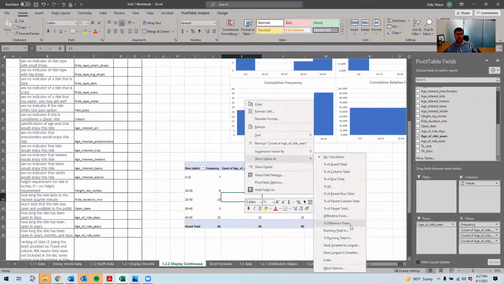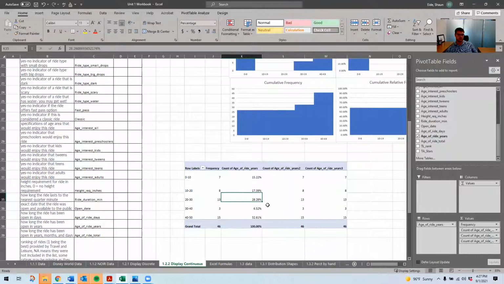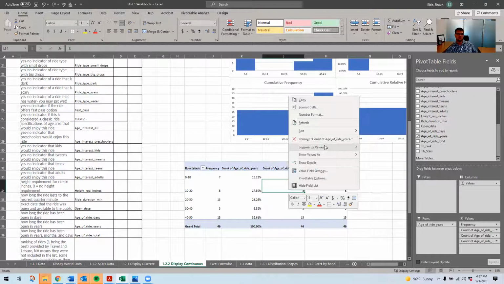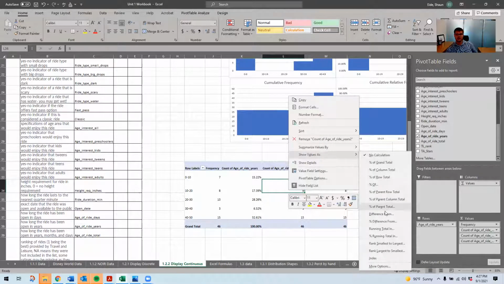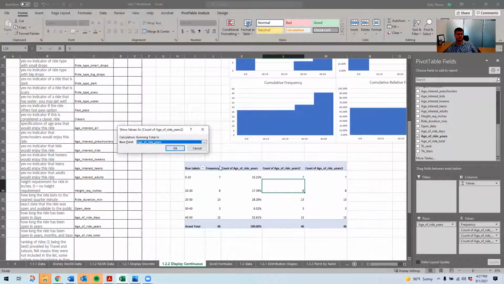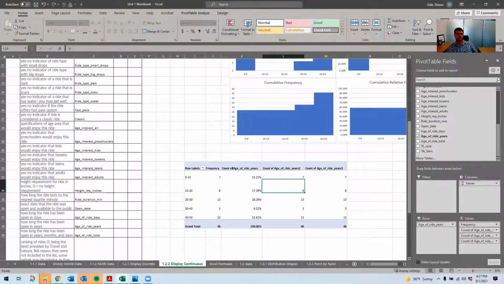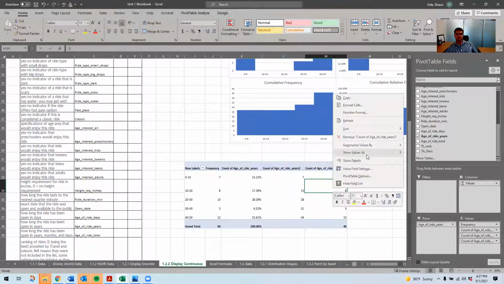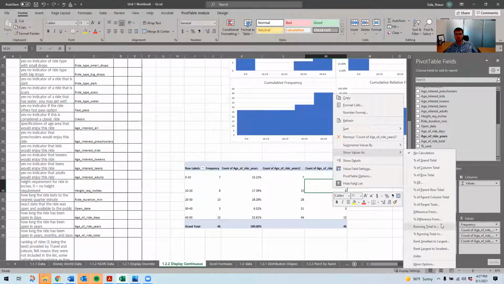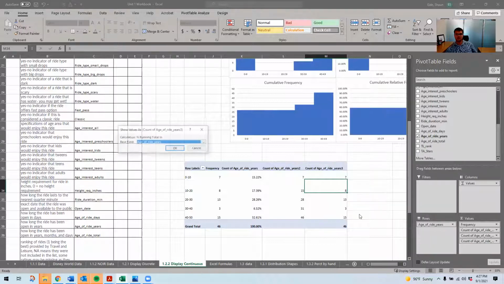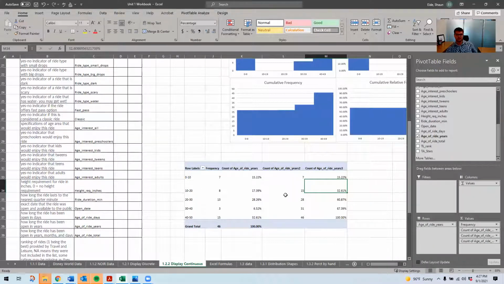And then we're going to do frequency, then relative frequency, so percent of grand total. Then we're going to do cumulative frequency: summarize values, show values as running total in age of ride in years. Okay, so now this is the running total. And then we're going to show values as percent of running total in age of ride in years.